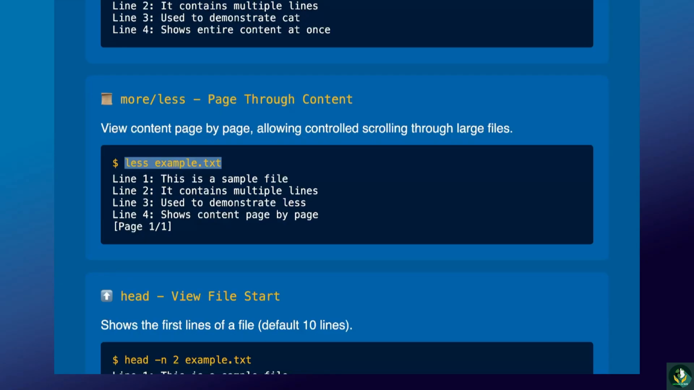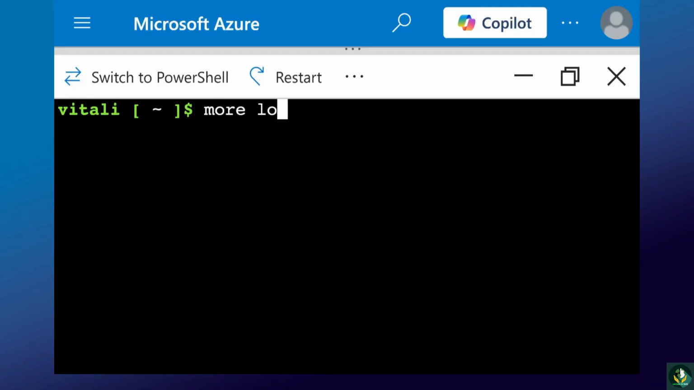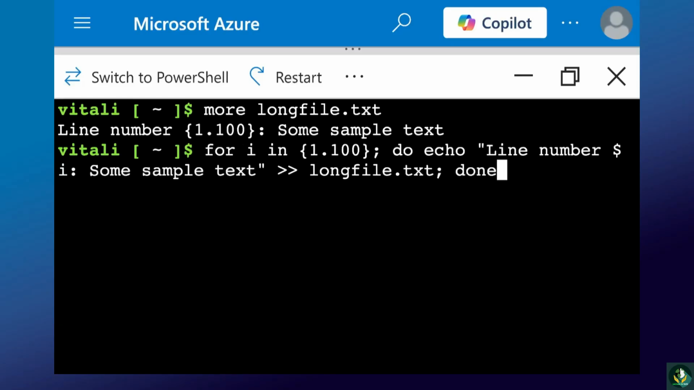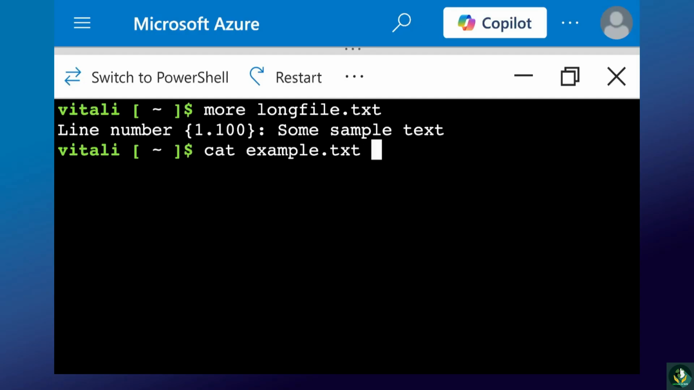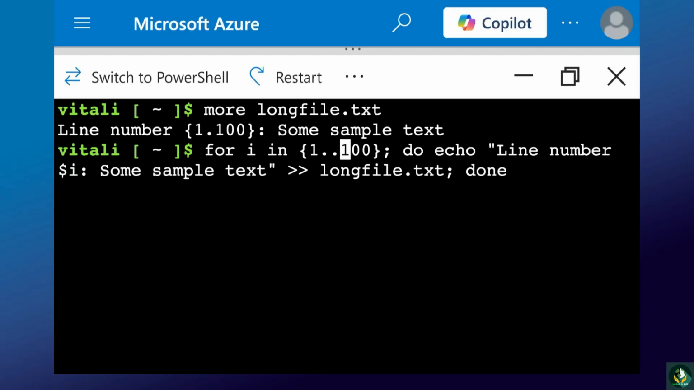So let's go ahead and try to view the content of the file we've just created with bash one-liner. Let me clear the screen here, and I'll type more long file.txt. Oops, seems that our one-liner hasn't worked correctly. Let's review it. Maybe you don't see it, but I can see the mistake here. Let me go back to this part, and here, if we want to specify the range between 1 and 100, we'll need to type 2 dots.